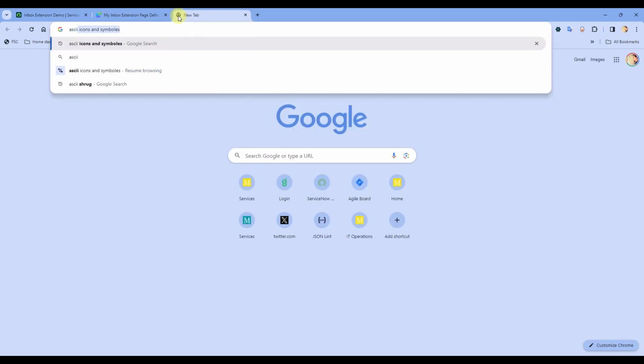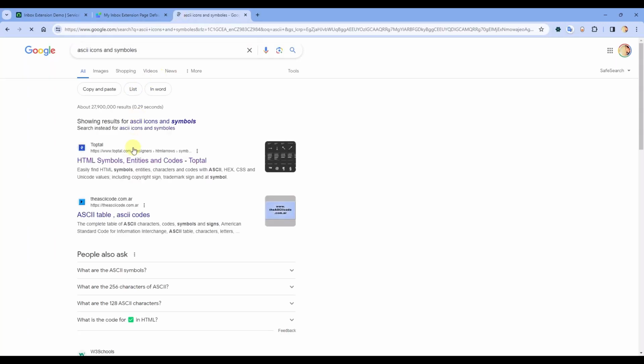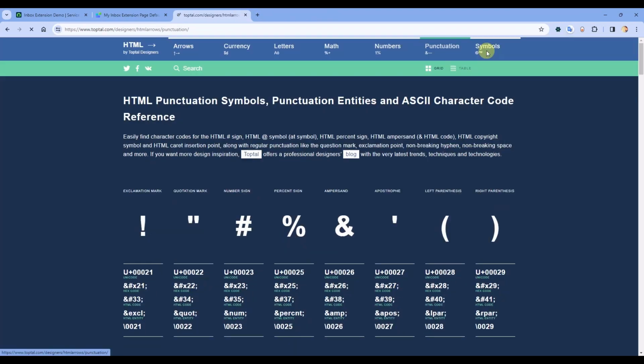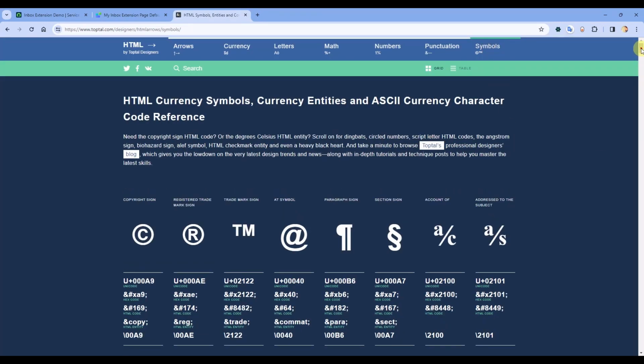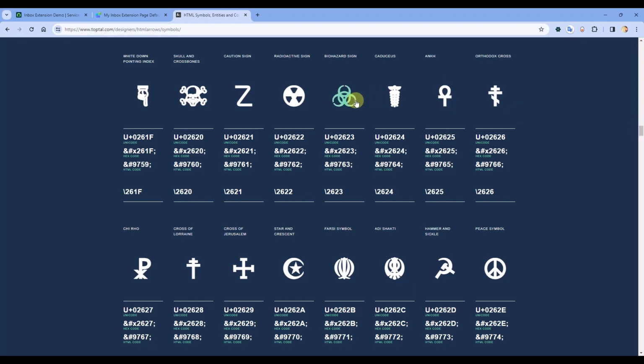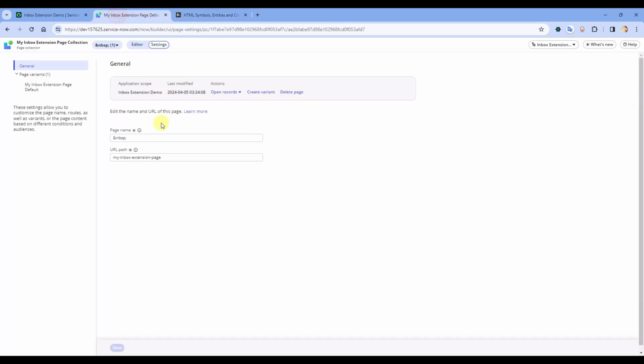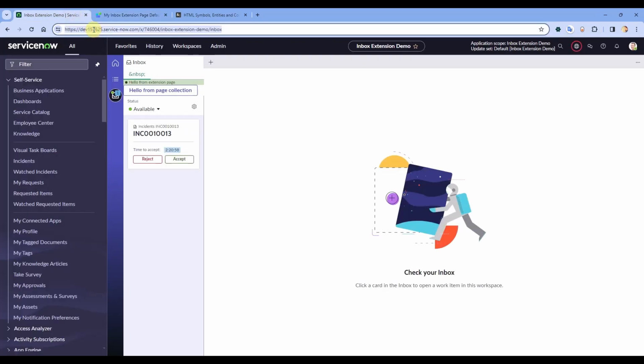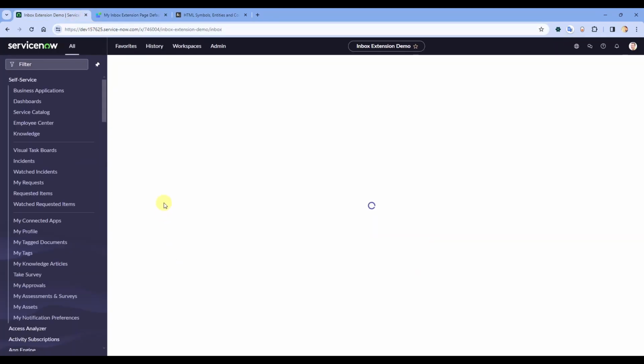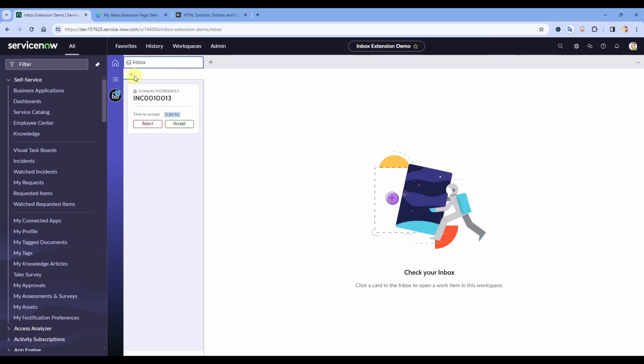Oh, what you can do, you can put some entity there. Let's find some symbol. We are in the danger area, right? So let's put this danger symbol there. Don't try it at home. Good.